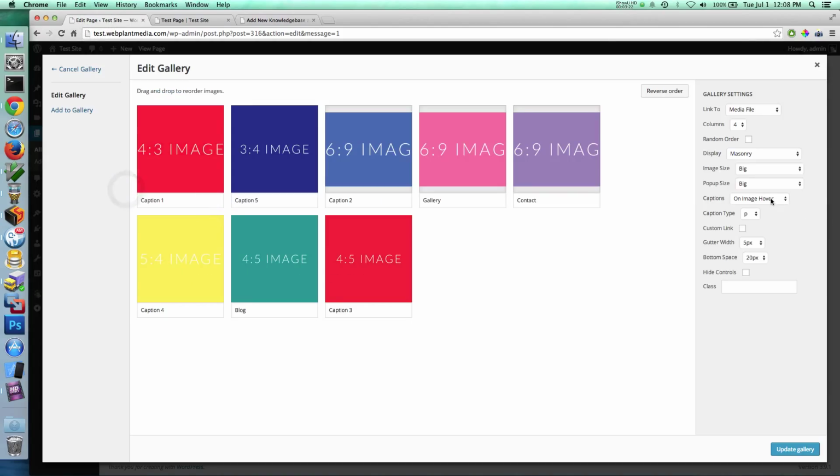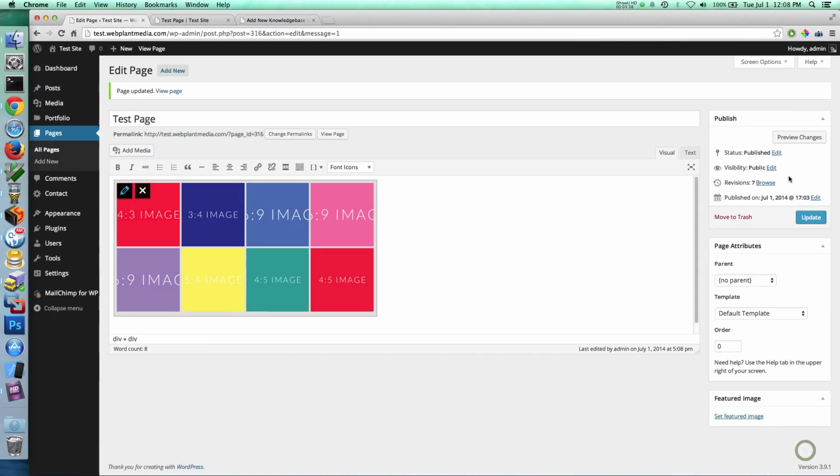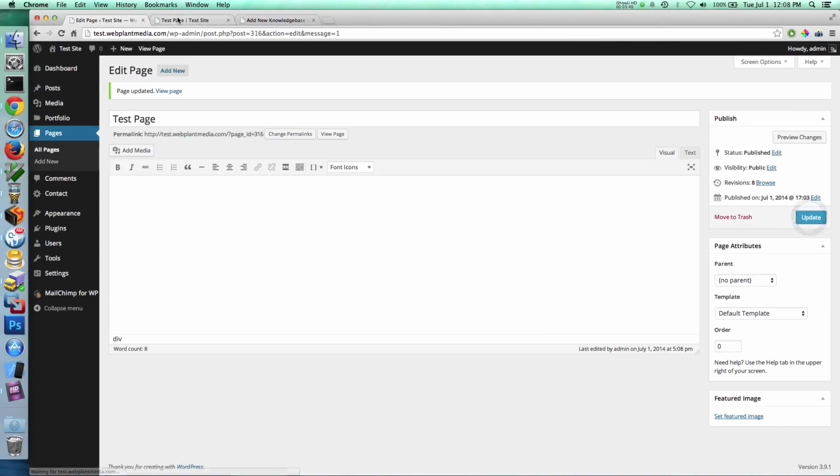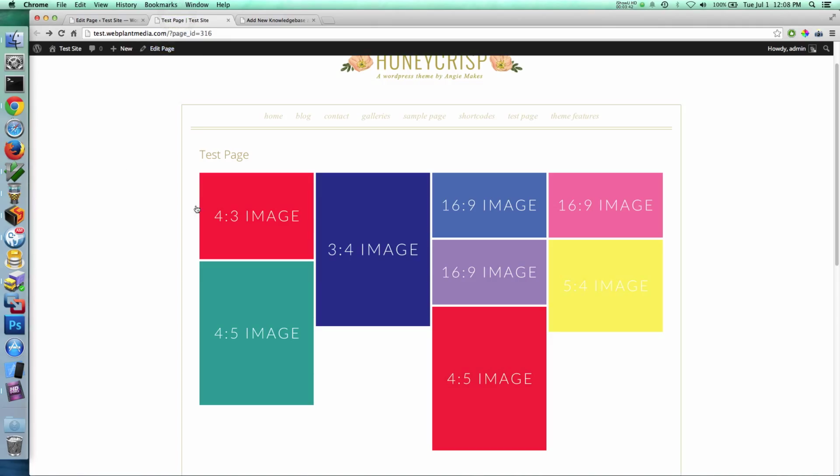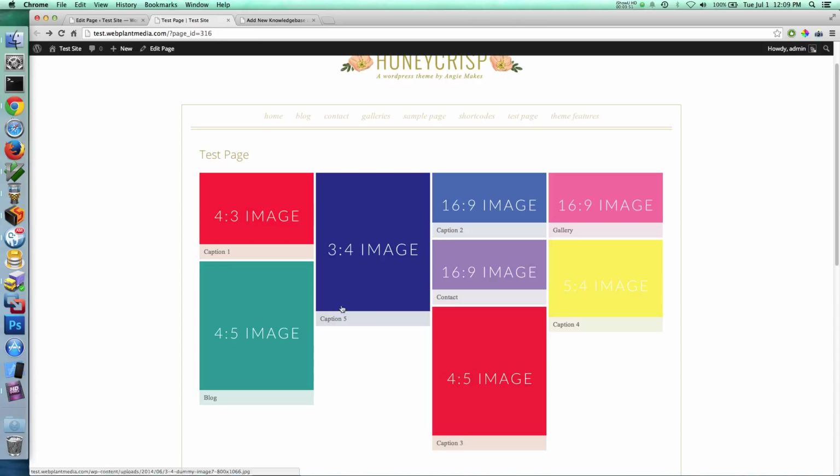Something else you can control is how your captions are displayed. You can hide the captions, you can have the captions show up on an image hover, you can have it show up on the image always, or you can have it show below the image. So let's set it to show on the image. So I'll update this, and you'll see right now I haven't refreshed it yet, and when I hover over an image you can see the caption pops up below here. But now when I refresh it, all the captions stay on the image when hovered over.